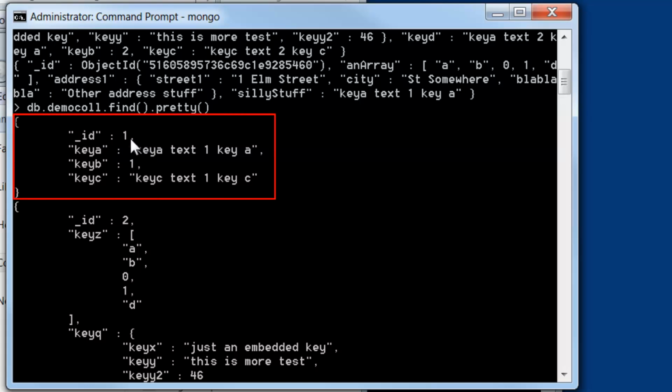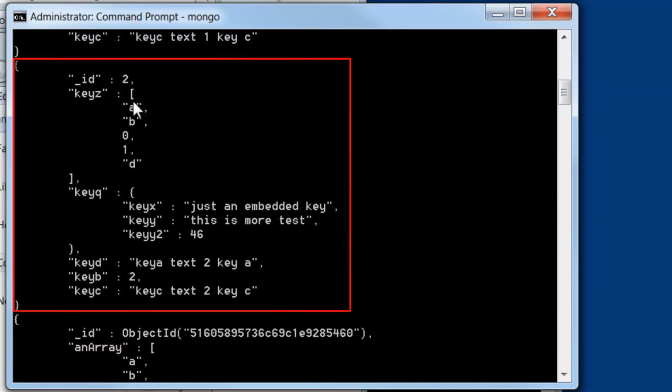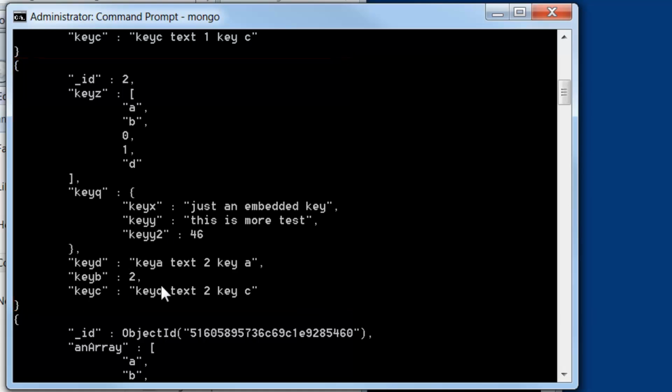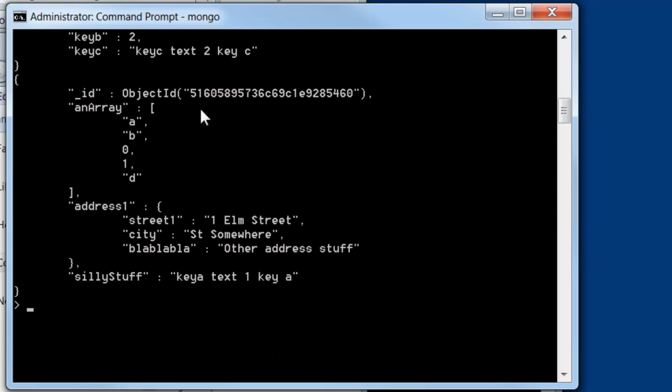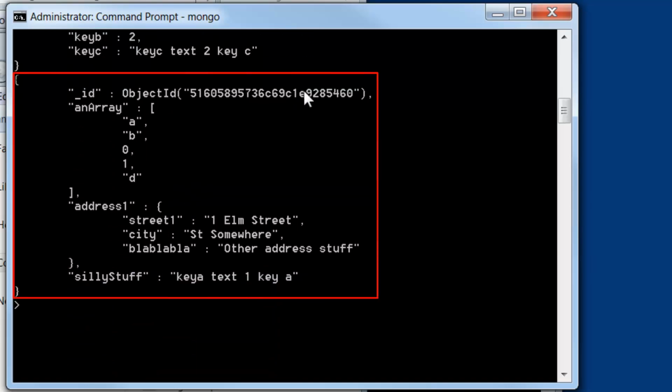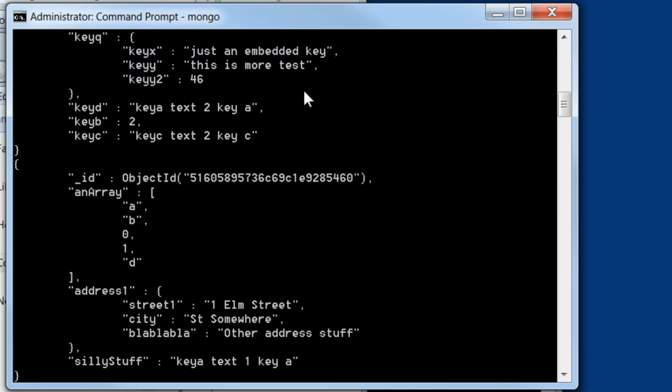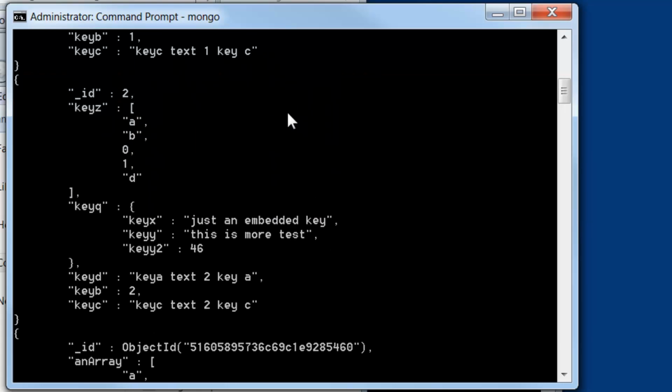So here's that pretty command I entered. Here's ID number 1, so here's my first document, down here through key C. Then here's my ID number 2, my second document. You'll notice that here's an array with the brackets, key Z contains an array. And then I have embedded key X, key Y, key Y2 and key Q, just to show some embedded data. And then here are some additional keys off to the side. And then here's an ID. This is the Mongo generated ID if you don't specify an ID, and we'll look at generating this in a second.